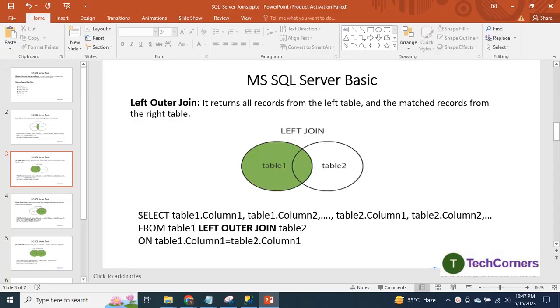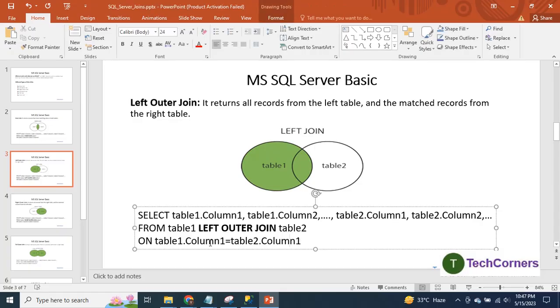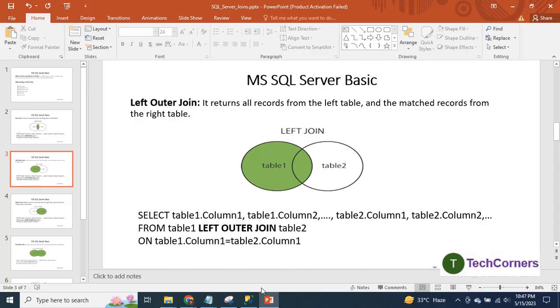Here is the syntax: select table 1.column 1, table 1.column 2, and so on from table 1. Similarly, we will have all the columns from table 2. From table 1, and the keyword LEFT OUTER JOIN table 2 ON table 1.column 1 = table 2.column 1. So these are the columns which are matching from table 1 and table 2. Let's see how we can achieve it in SQL Server.